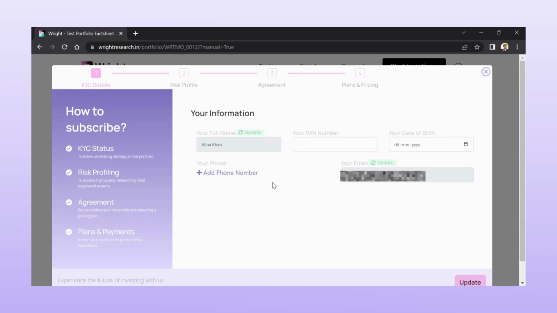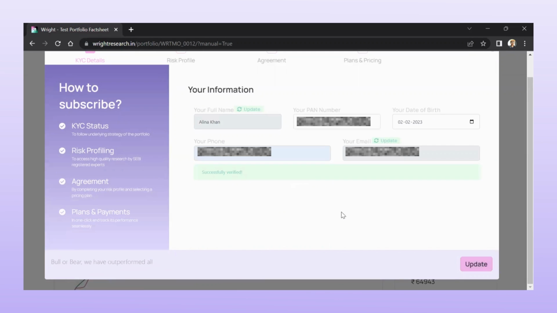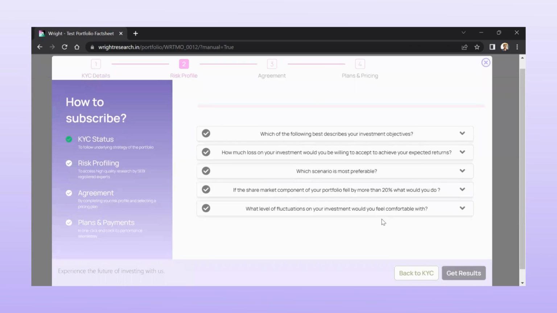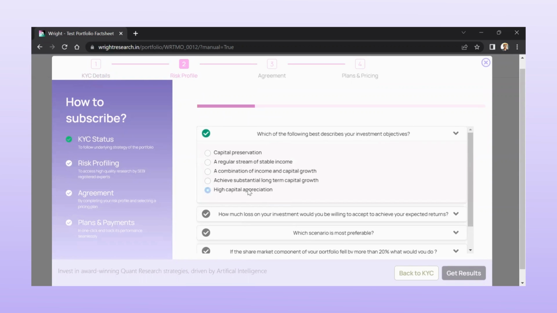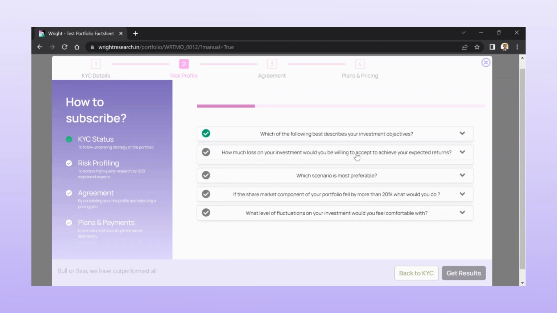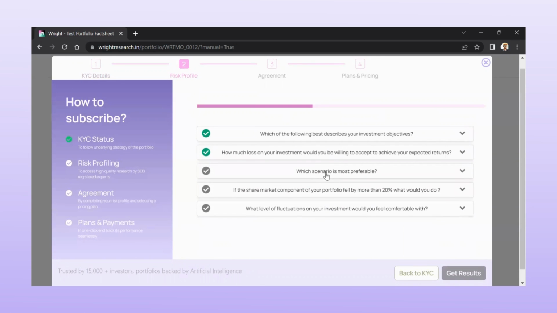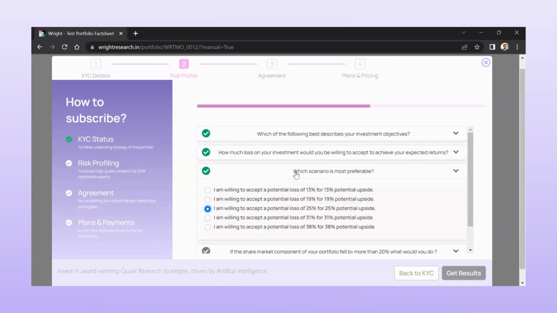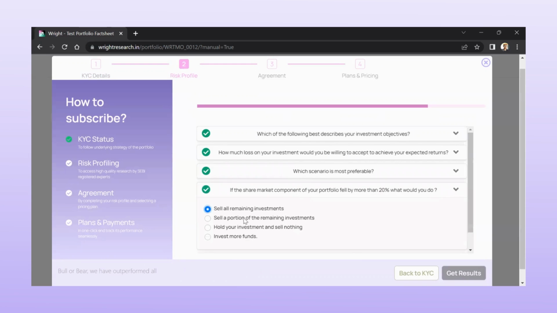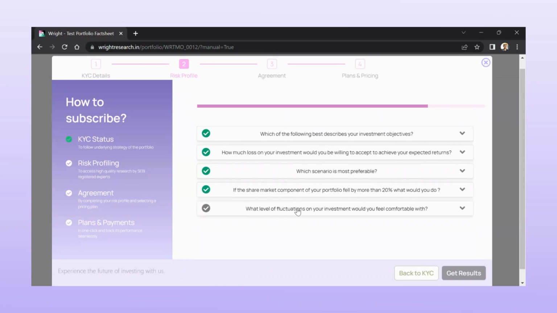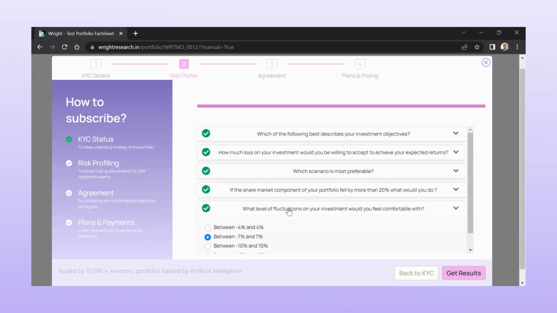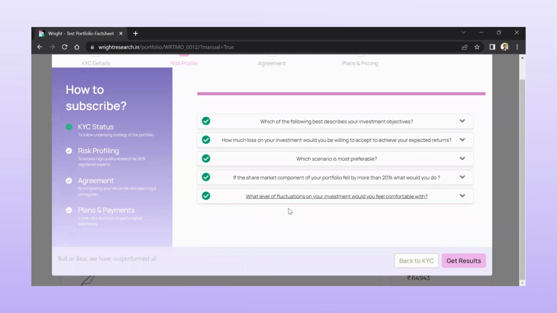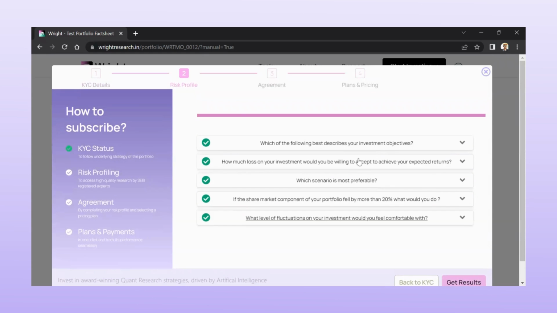The process begins with entering your KYC details, which include your full name, PAN number, date of birth, phone number, and your email ID. Once you've filled all your information, you click Update, which takes you to questions based on your risk profile. Answer all of these questions according to what works best for you. Once you've answered these questions, click on Get Results.